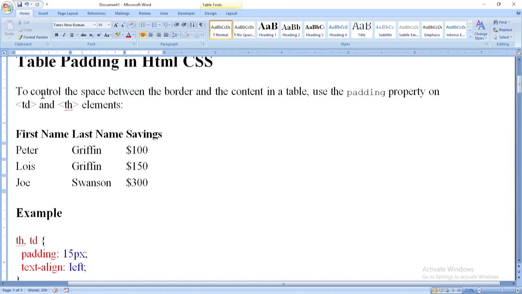To control the space between the border and the content in a table, you need to use the padding property from the CSS inside your table data and your table header. You are going to control those two elements with your padding property. So I'm going to show you how all this works together now.